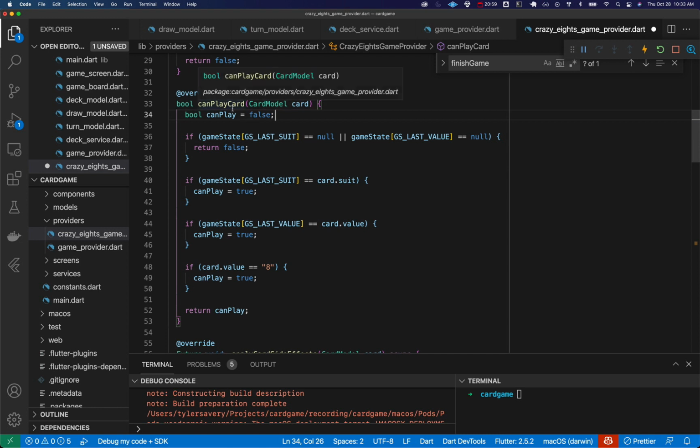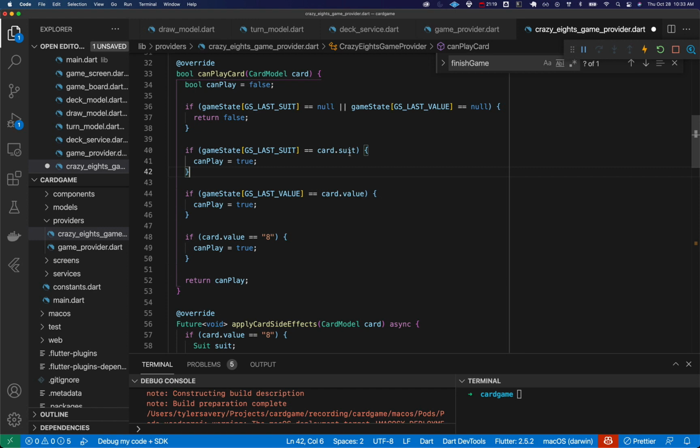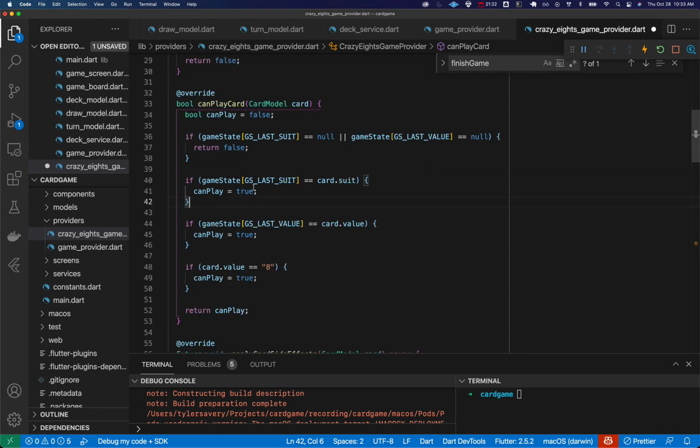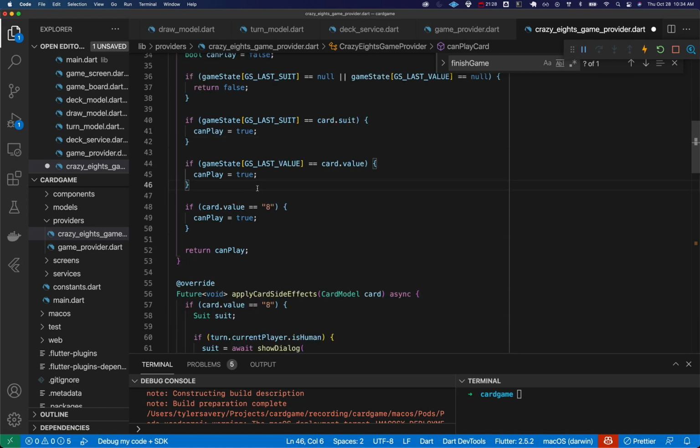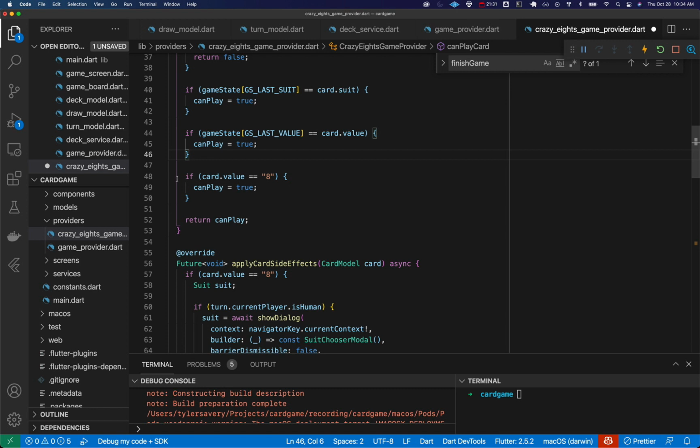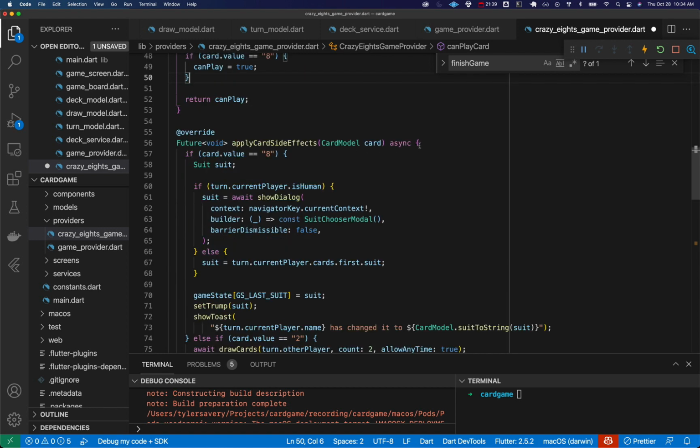Then we have something for overriding can play card, because it's a little bit different. I think in the base one, it's just, yes, you can play that card, return true. But here we check some things. First of all, if for some reason there's no last suit and no last value, which in our logic isn't really possible, but we're just protecting ourselves, we say you can't play. We check if the card suit is equal to the last suit played, you can play. Also, if the value is the same, and those are just the rules of Crazy Eights. You have to follow either suit or numeric value. Or if the card value is 8, you can play it, because you can play an 8 anytime. It's a wild card.